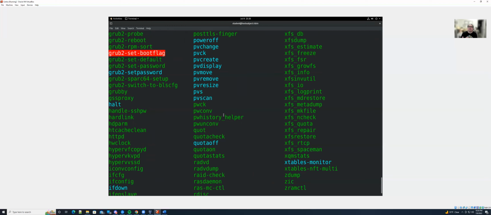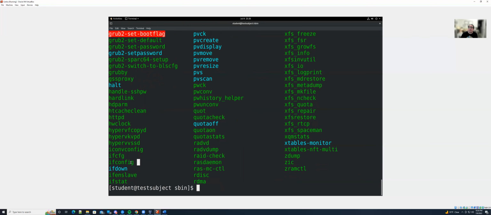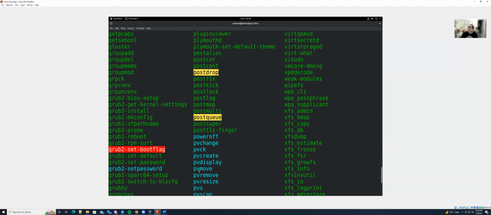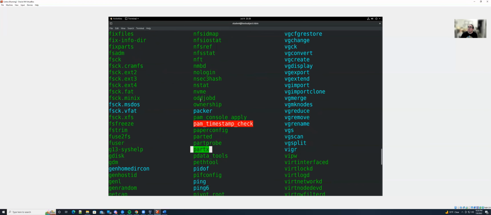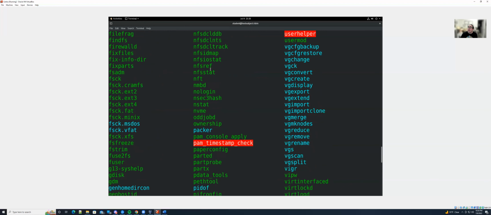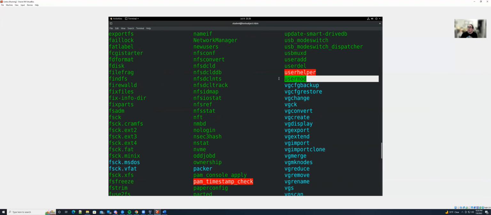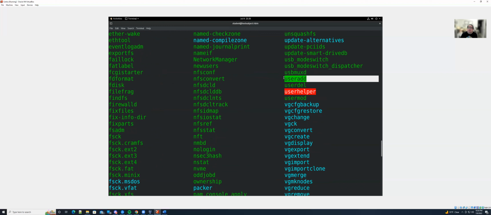So these are going to be commands that the root user has access to. And this is going to be things like getting an ifconfig, getting information about, you know, part X, getting information about NFS, usermod, useradd. So being able to add a user, being able to delete a user, being able to modify a user, these are the things that you want an administrator to do. You don't want every user to be able to create users.